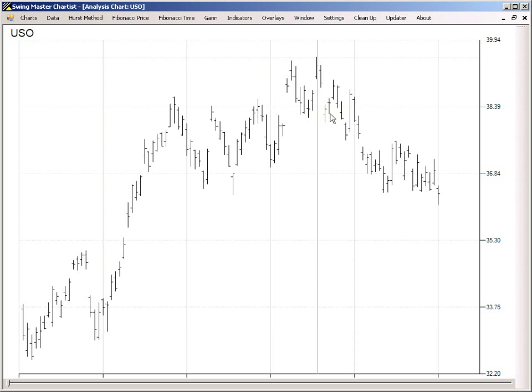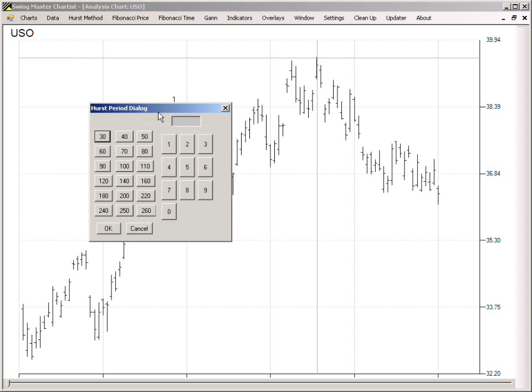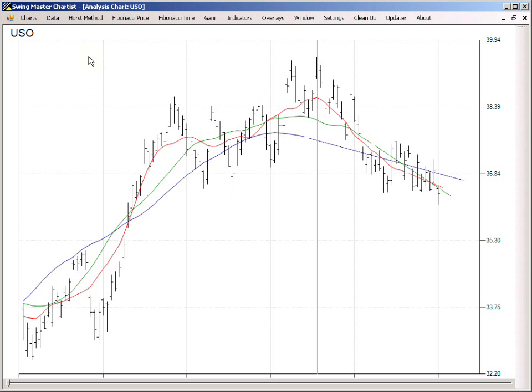Okay, just close the window when you're done. I've loaded the USO daily data in here. So you go to the Hurst method, displace moving average, and the Hurst period dialog box is divided into decades, 10, 20, 30, 40 on the left, and digits on the right. We wanted to use a 64 period. So 60 is the decade, 4 is the digit. That gives us a period of 64. Click OK, and it plots them on the chart.